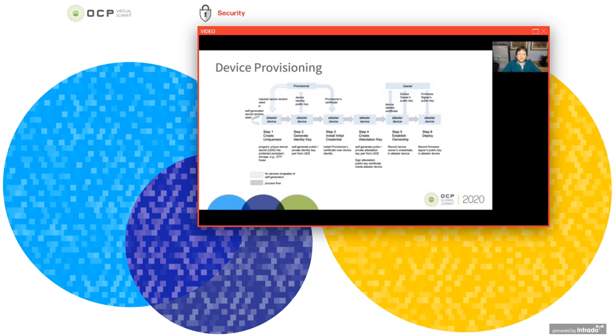Once the device knows what its unique key is and its identity, it then asks the provisioner, please give me some credentials. Tell the world that I came from you. Tell the world that you made me. So it provides that key to the provisioner, and the provisioner takes the public key and issues a certificate to the device that says, yea, verily, in step 3, here are your credentials, here's your certificate. It will prove to the world that I did, in fact, create you.